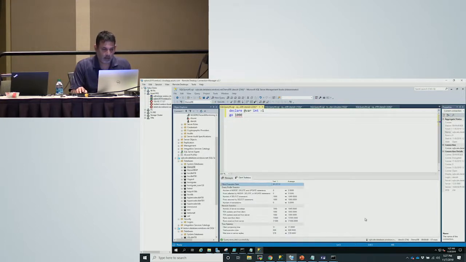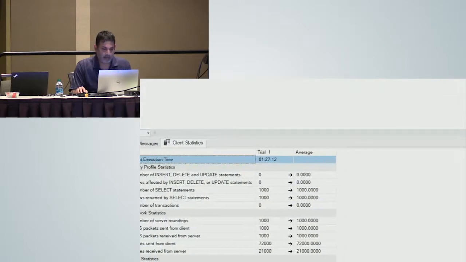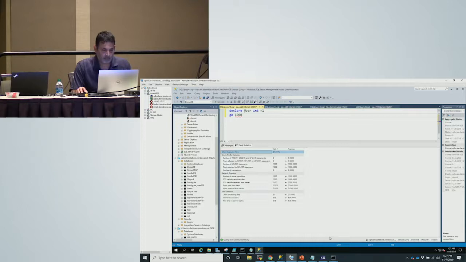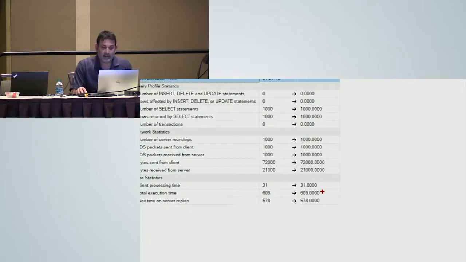And that was 1 second. This is almost 700 milliseconds. So it's a significant difference for even 1,000 round trips. So that's kind of where the gain came from, right? You don't have to go to the gateway for each round trip.